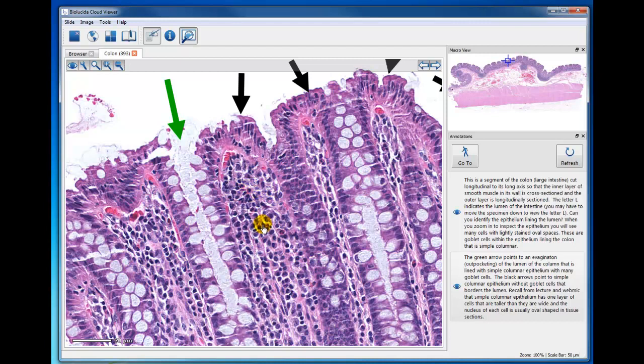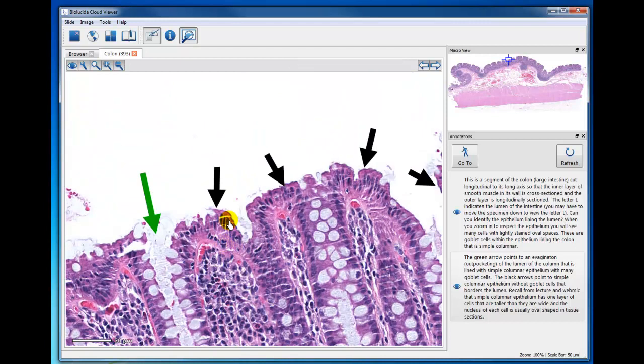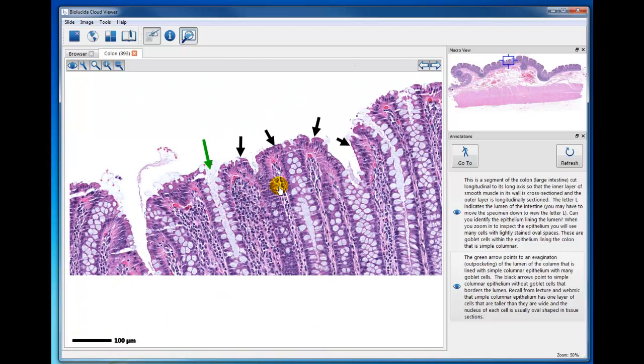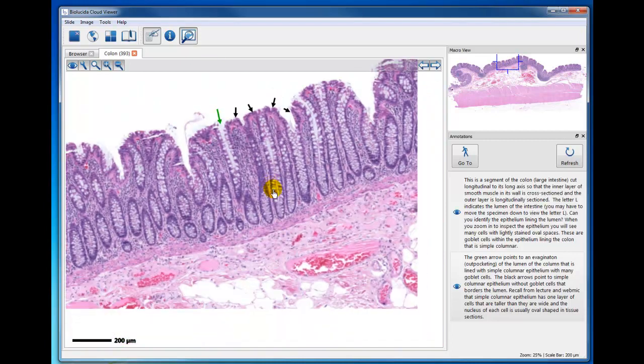And up here, in enlarging this, each one of these cells will be very close to one another, but they're not connected to one another like they are in the epithelium. So this is simple columnar epithelium with goblet cells. And then up here with the black arrows, this is simple columnar epithelium on the surface, one layer of nuclei and tall cells. And these are absorptive cells, and they absorb water from the lumen to make the feces more compact and solid.